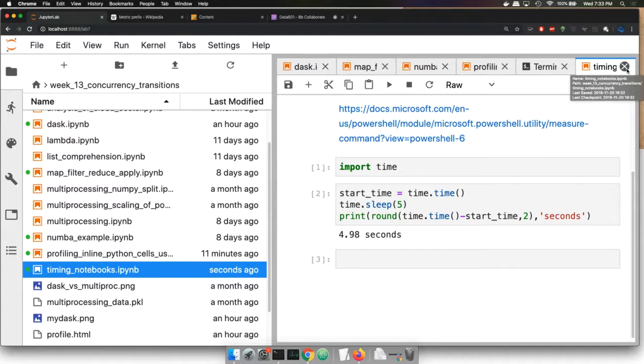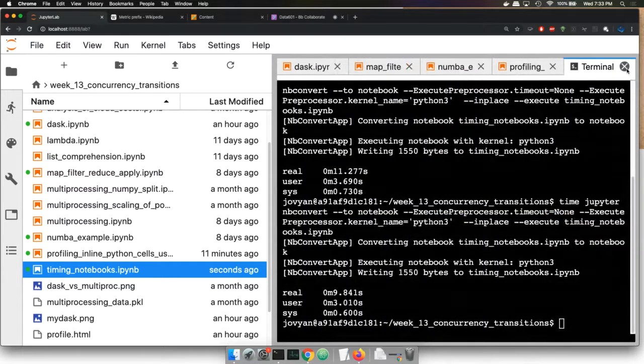Now you can run notebooks from the command line. So that means, another use case for this is if you had 10 notebooks that are sequentially being executed, you could run all of them from the command line rather than opening them up one by one. Or you could convert a whole series of notebooks to Python script.